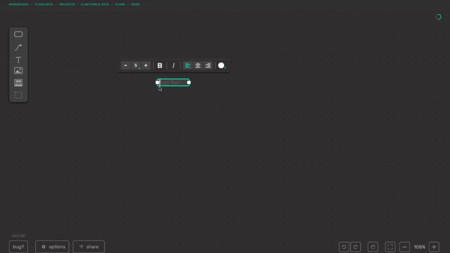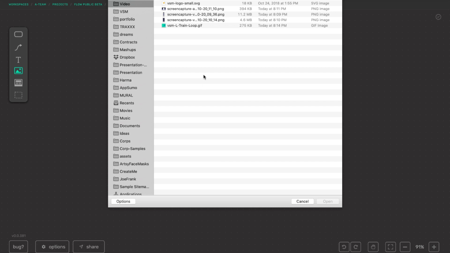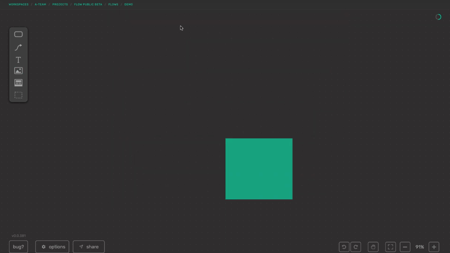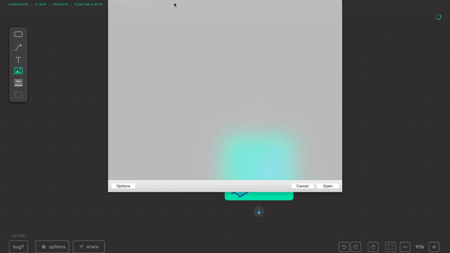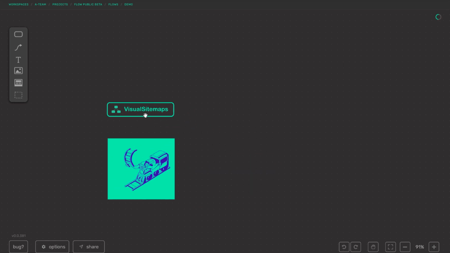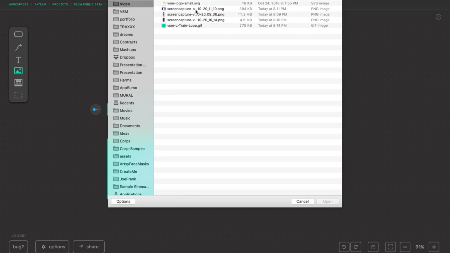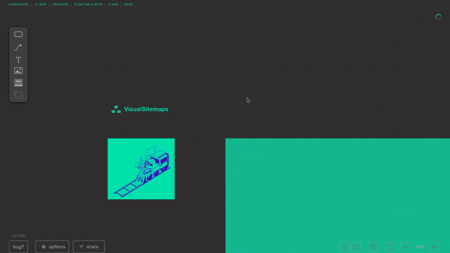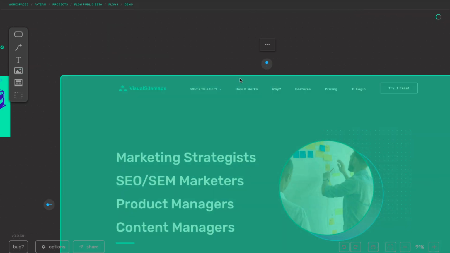Our text objects have basic formatting and colorization and alignment. With our image component, you can upload everything from animated GIFs to SVGs to PNGs and copy everything from your clipboard, paste it in, or easily drag and drop.